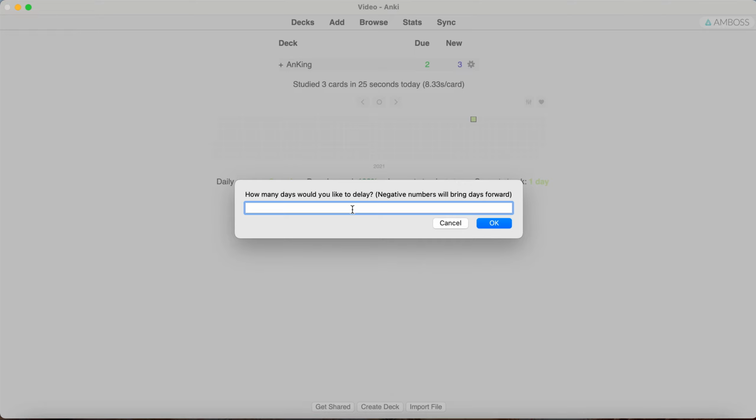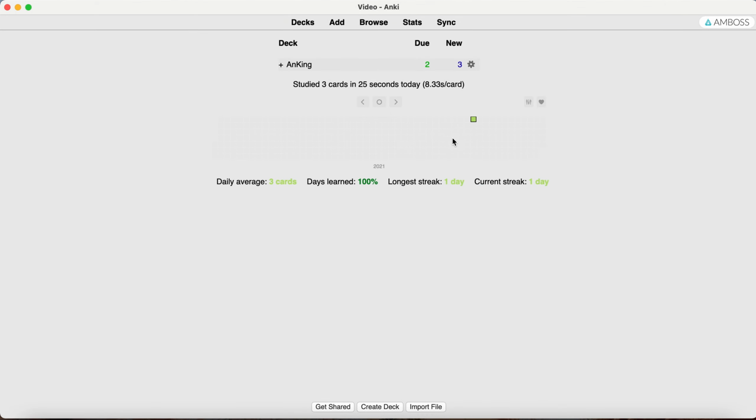Or if for some reason you're really ahead and you want to keep going ahead, if you put a negative before, it'll set you to tomorrow's cards. Delay overdue kind of defeats the purpose of Anki, but if for some reason you want it, there it is.